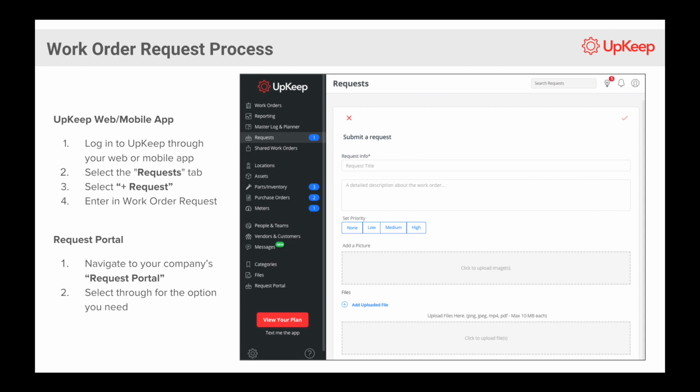The other way you can do it is if you don't want, as an admin, to give your requesters access to the Upkeep app itself, you can also use that request portal, which is available in our professional as well as our business plus plans. Basically, as a requester, I would navigate to my company's request portal, just simply go to that link. I would do the same thing, enter in as much information as possible, click submit, and then that request comes through to the admin.